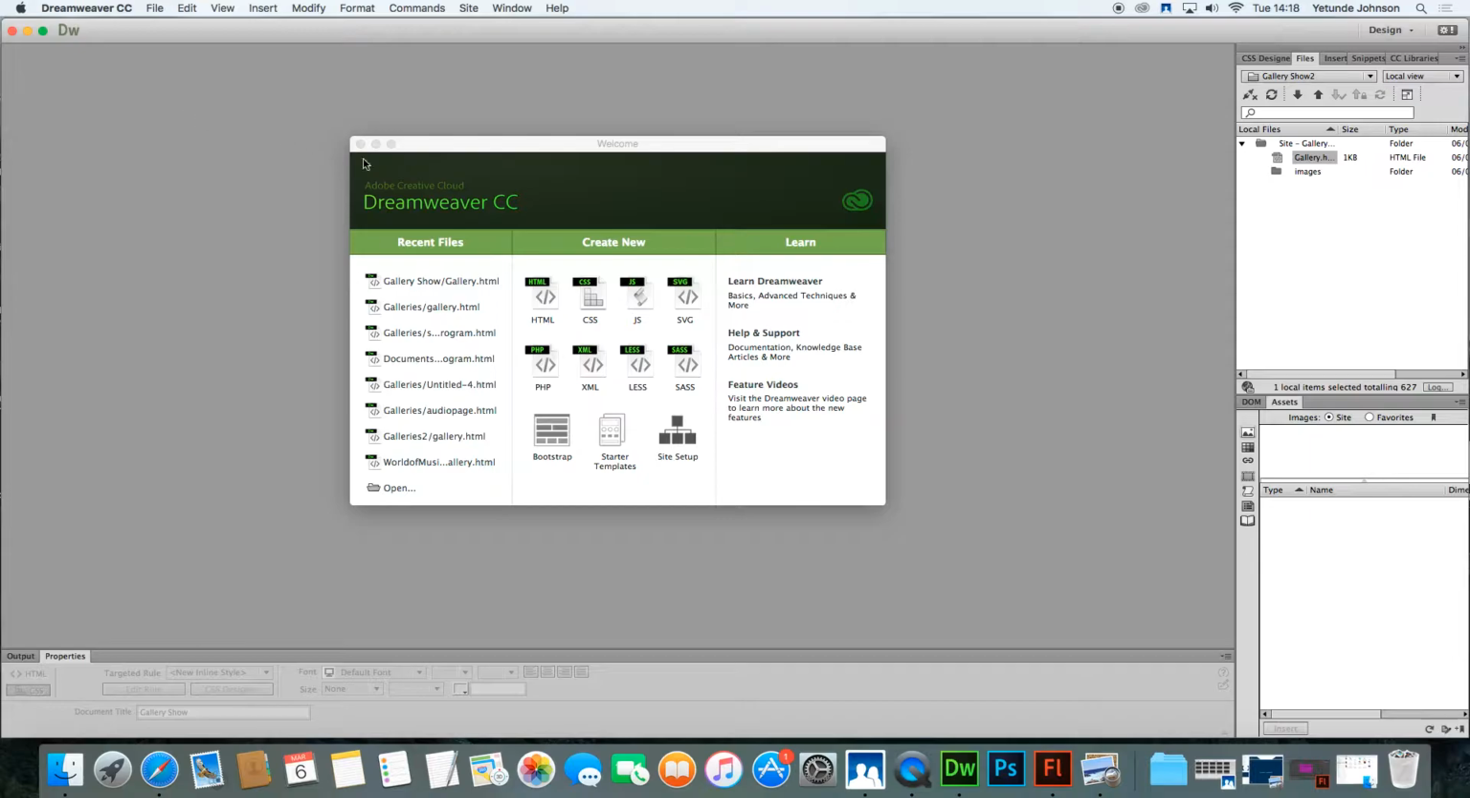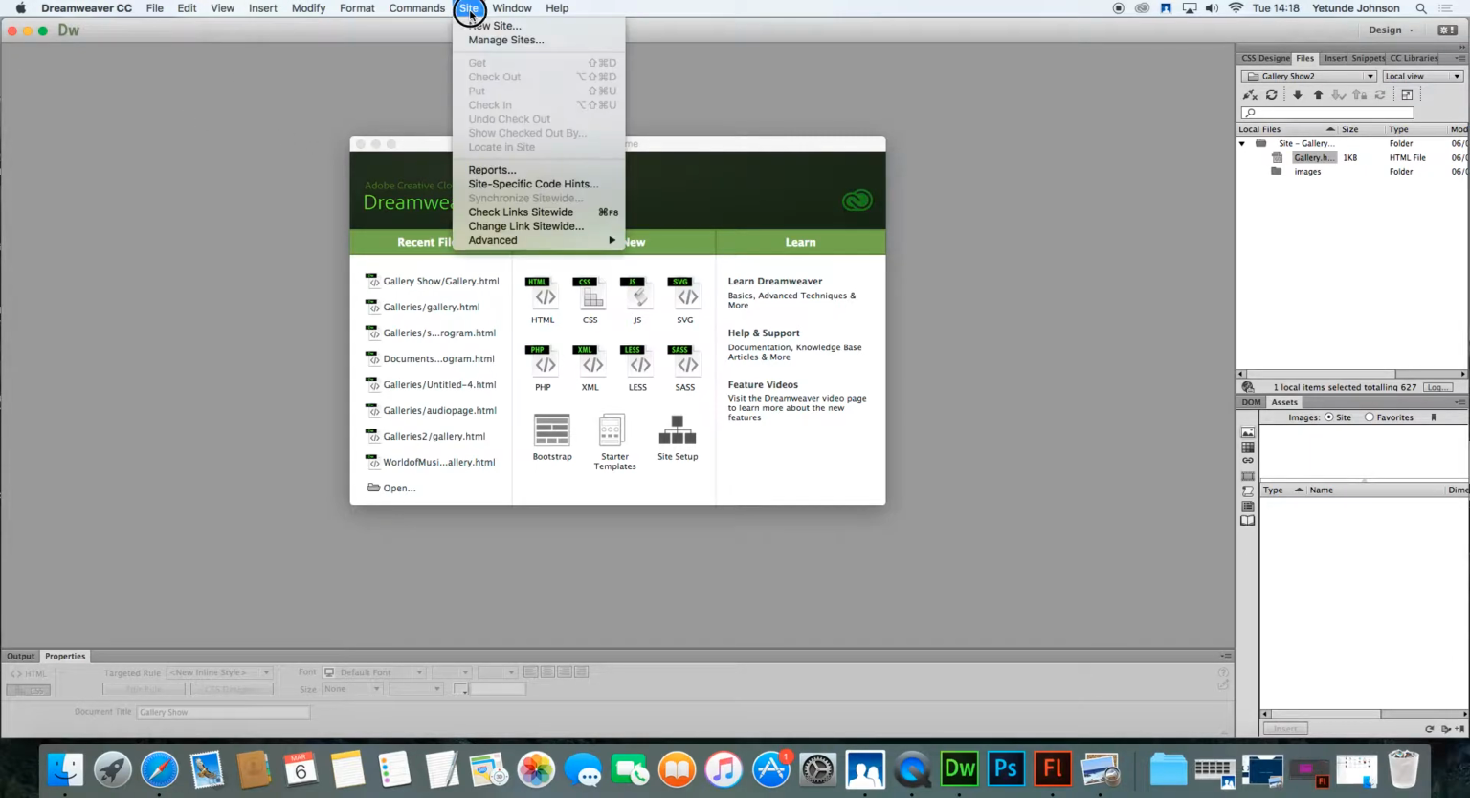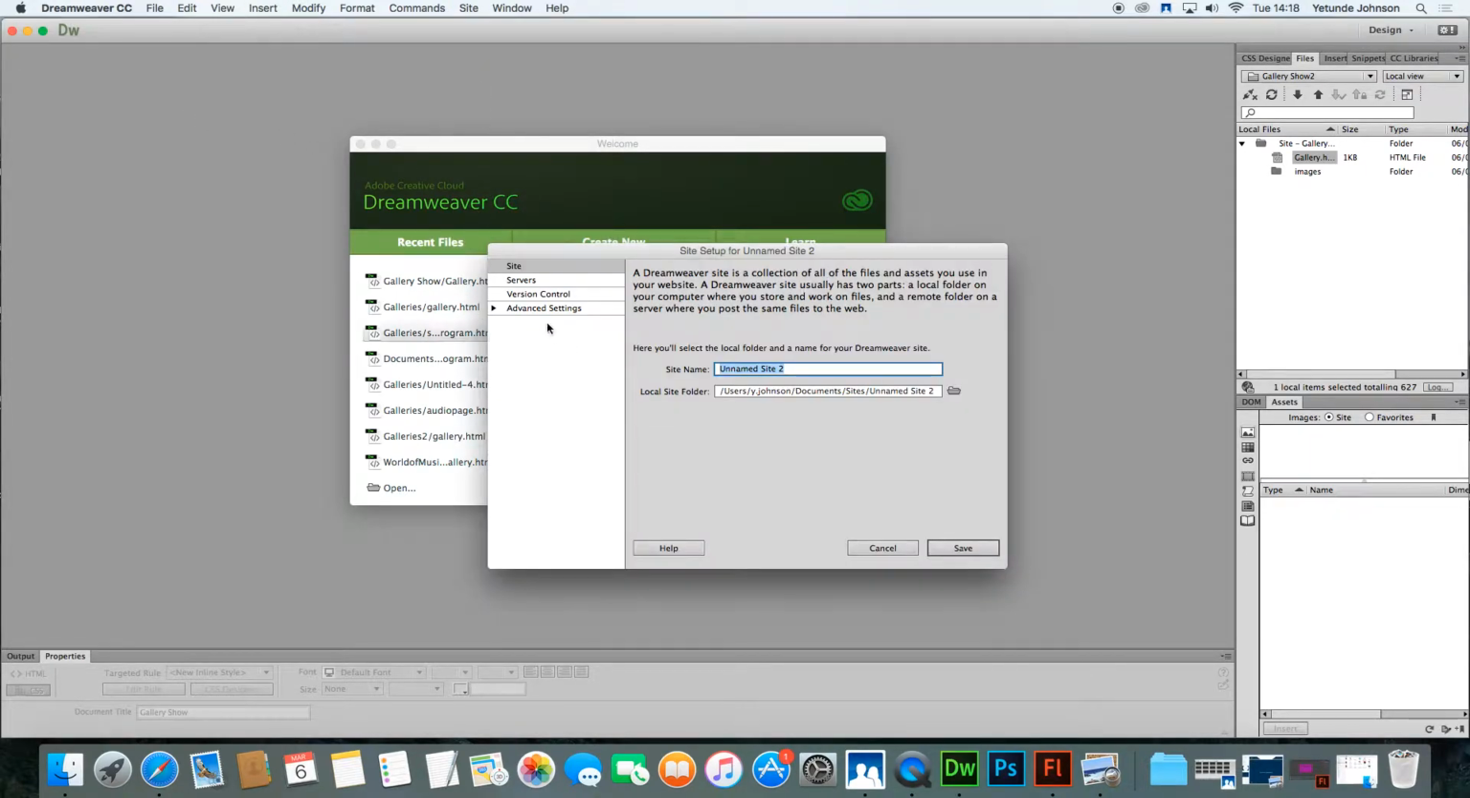So the first thing you need to do when you open Dreamweaver is create your site. Site, new site. Site, give it a name. This is going to be called Smart Leisure Park.